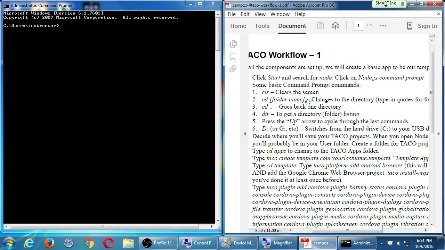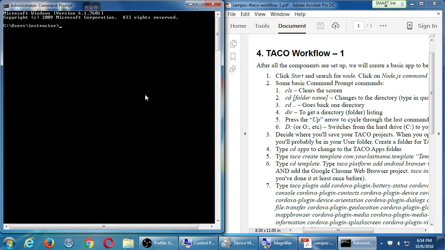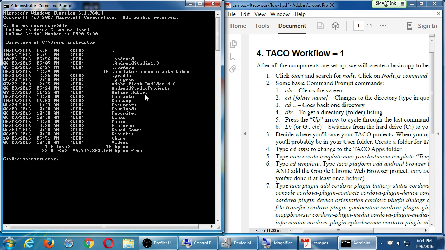Mine has ended up in my C drive, and if I type dir, I've got some basic quick DOS commands. Question? So there's a difference between node.exe and the Node.js command prompt? You should see node.exe and Node.js command prompt. There is a difference. You don't want the exe one, you want the .js command prompt.